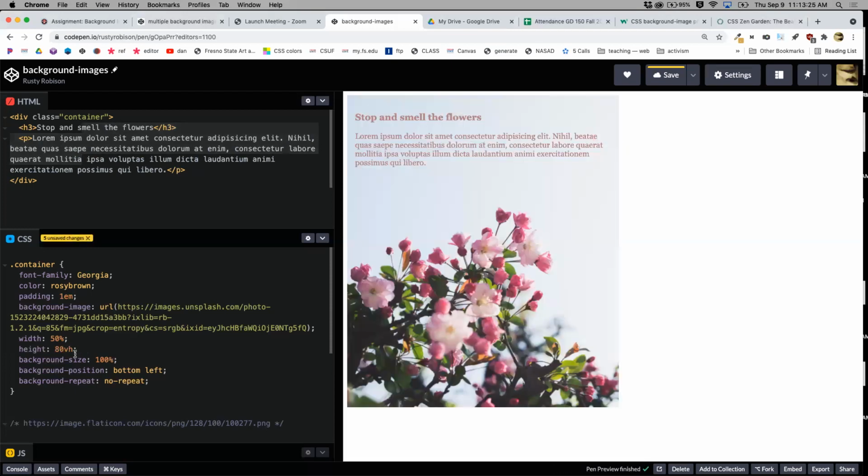So in this case, I've got this background here. The property is background-image, and then you give it a URL. It's the same thing as giving a source on images. You just give it the URL of the image. And here I've got a width and a height. VH is viewport height. And the things we can play with on background images are size, position, and repeat.